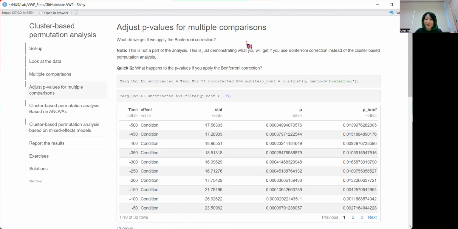So this is not a part of the analysis involved in cluster-based permutation analysis. I just want you to have a look at what we get when we don't apply the non-periodic correction and when we apply the non-periodic correction and what we get if we run the cluster-based permutation analysis. So this is just for you to compare the results to.